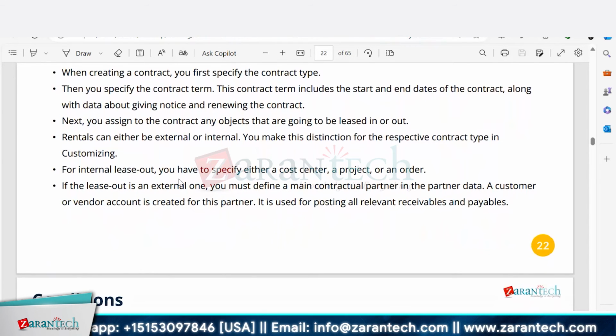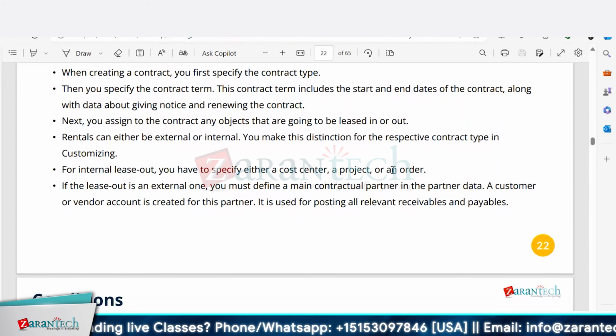For lease out, you have to specify either a cost center, a project, or an order. So why exactly a cost center, a project, or an order? Why can you not assign an asset? You can also assign an asset over here. Asset is also one of the things you can assign as your object in your lease out scenario.